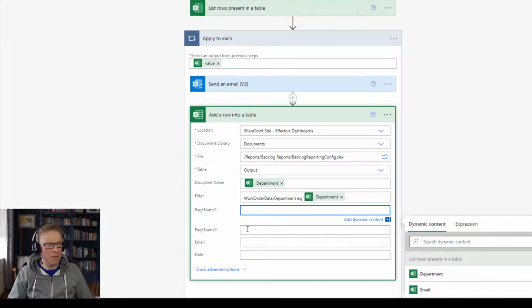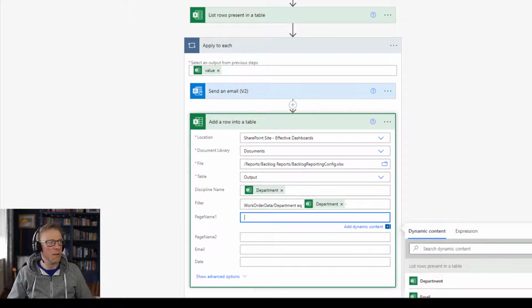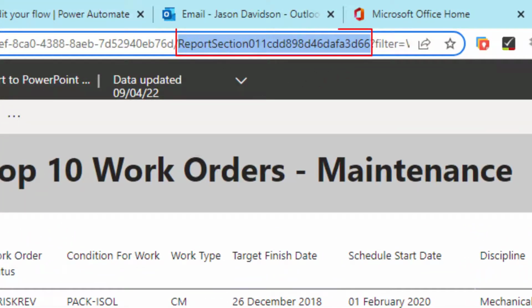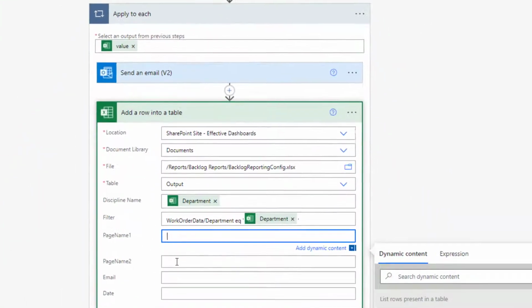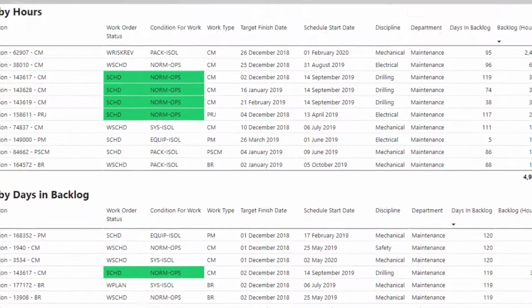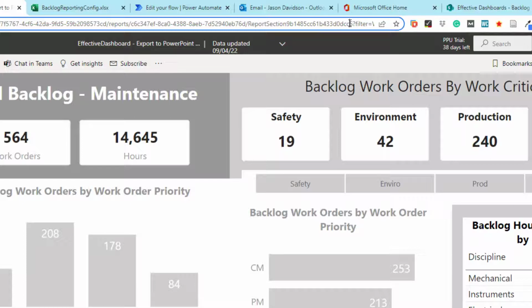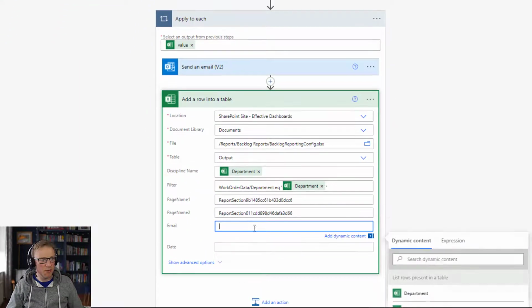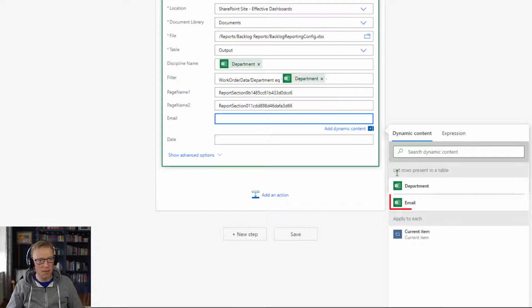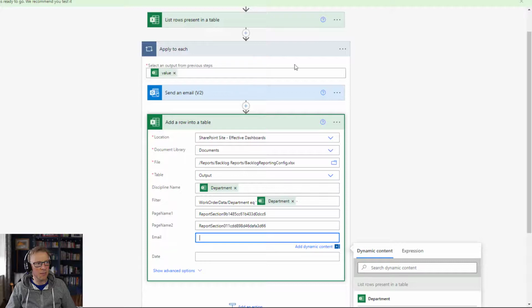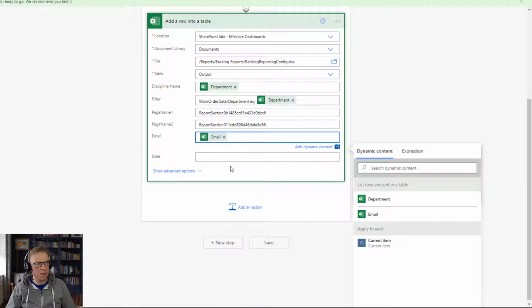Okay, now the page name, these are the two pages that we copied from our report. So this one here is actually page 2. And let's go back to, which is going to be page 1. Okay, the email address is going to be the email that is going to be provided by the previous step here, which was to go and get this list of rows. That's going to be the current email address.